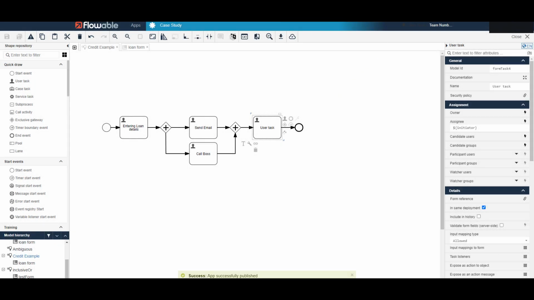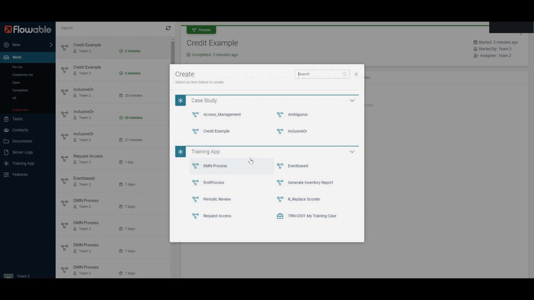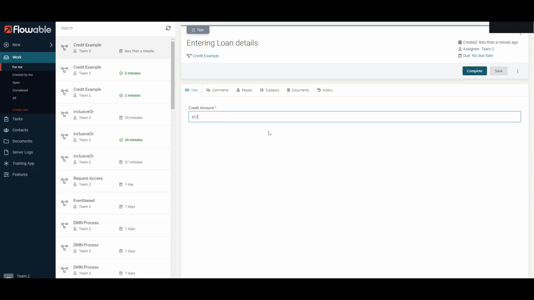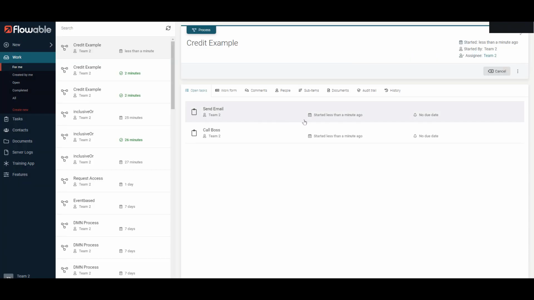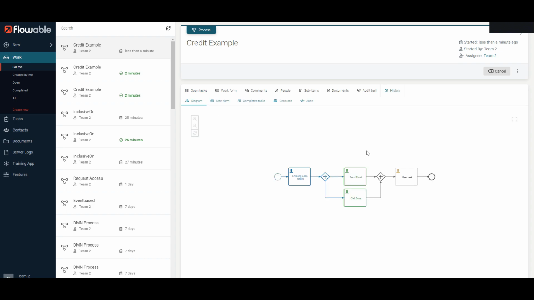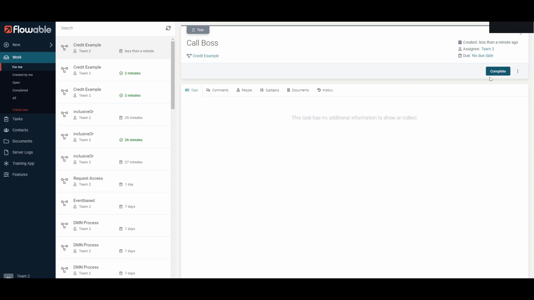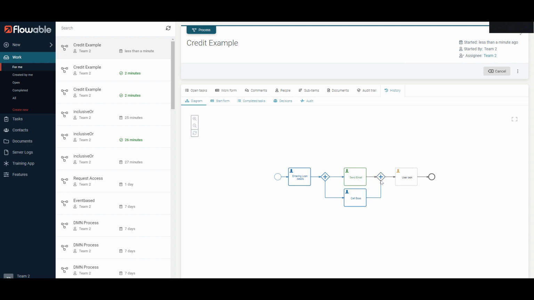So you can see how this looks in the real world for a user. Again, I'm starting the example. The credit amount doesn't make any difference for now because we have removed this condition. Now I've completed this step, and as you can see, both activities, call boss and send email, are now open for me to take. And you can see here both are in green because both are now active. And when I decide to complete this one, you can see send email is still open. And until this one is closed, we are not able to proceed.